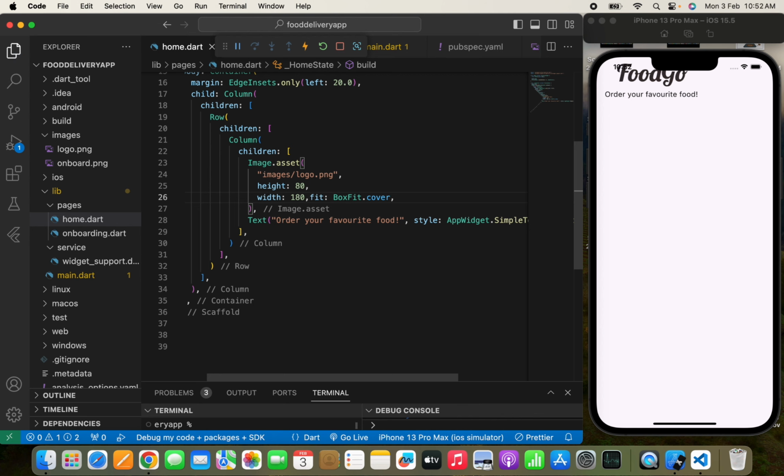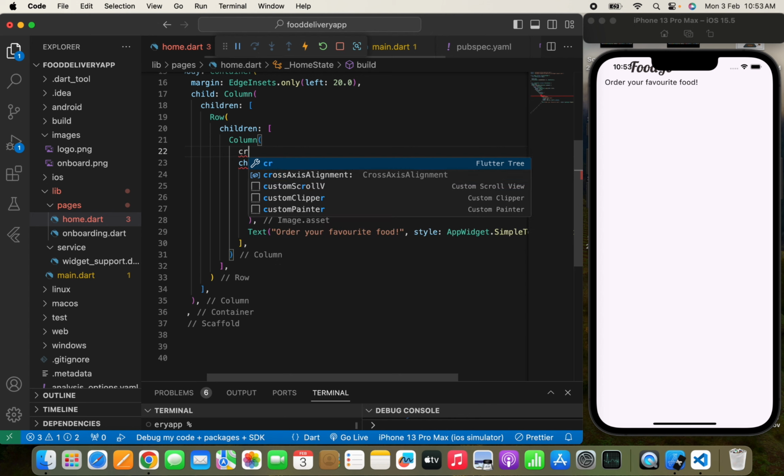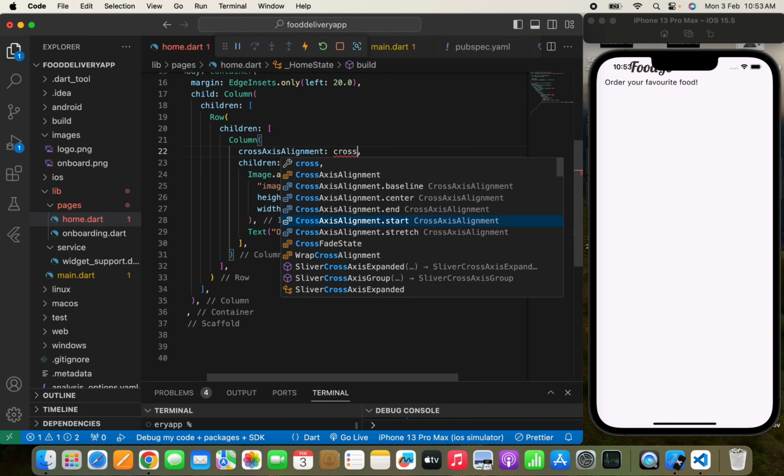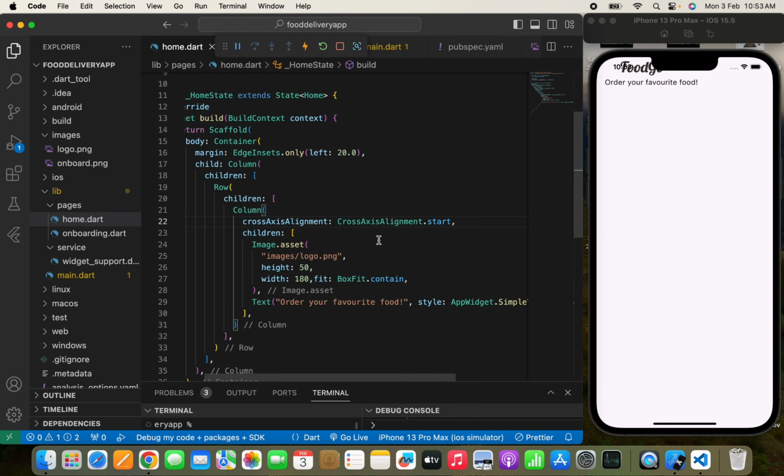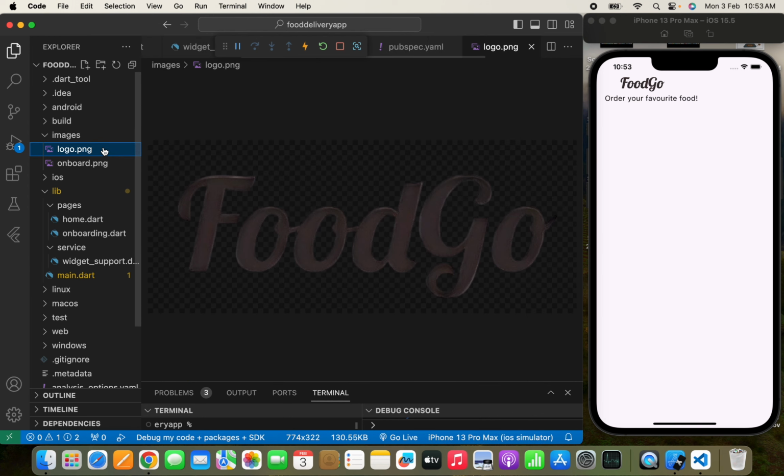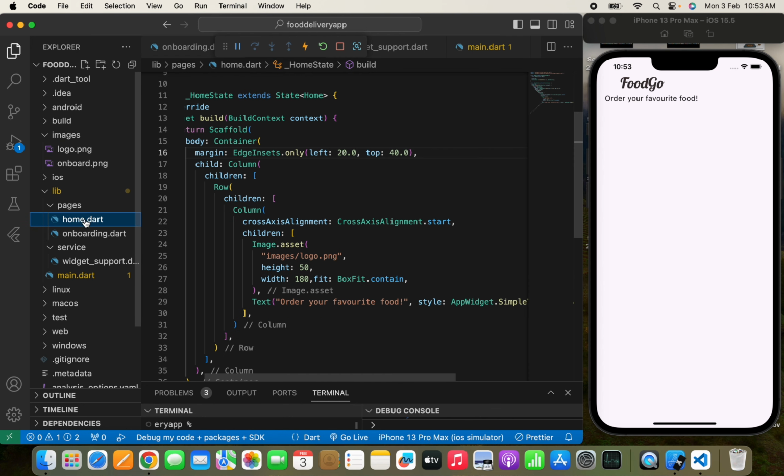Yeah, so this is what it looks like. Rather than cover we can pass contain also. Yeah, so it is okay. Now here I pass a cross axis alignment dot start, something like this. It's okay I guess. And we can pass a margin from the top so that I can see the things clearly. So this is what we have passed. I know that there is some space left, as you can see here, but for that let me check if it works, then it will be great.